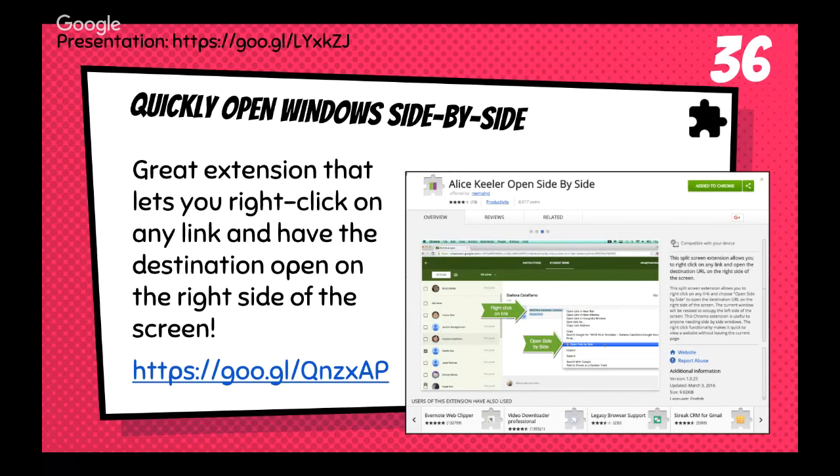All right, this one is another extension. It's called Alice Keeler Open Side by Side. Basically, the extension allows you to right-click on any link in your Chrome and have the destination open on the right side of the screen. I can actually have my Google Classroom window there, for example, and I right-click on an assignment and say Open Side by Side, and now it splits the screen, and I have the document and the classroom side by side. So it's just a quick way to open links side by side within your browser.